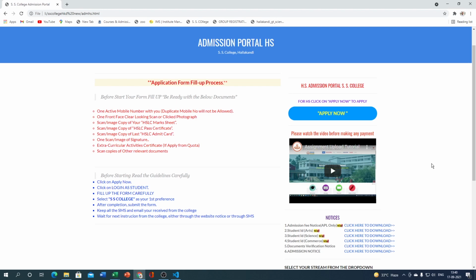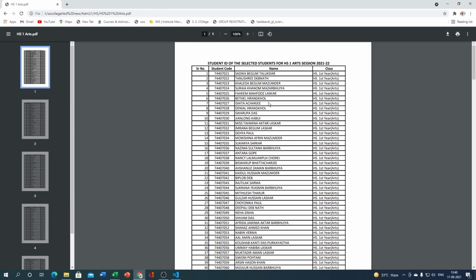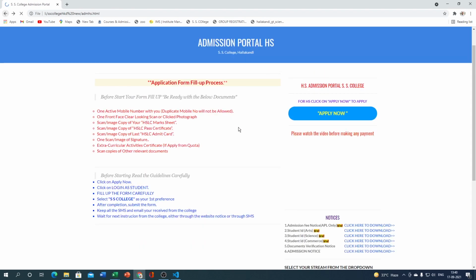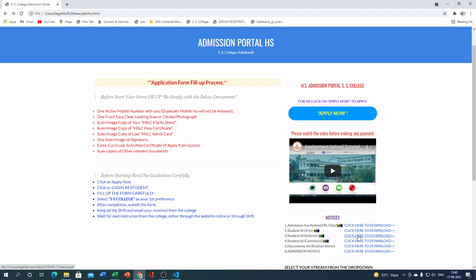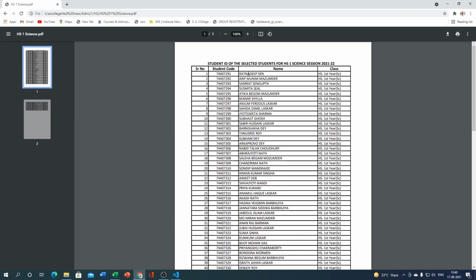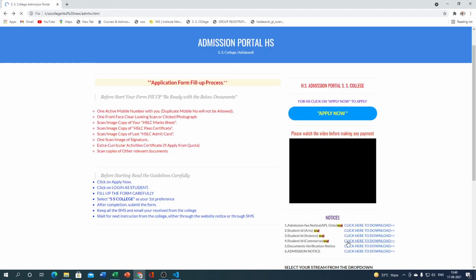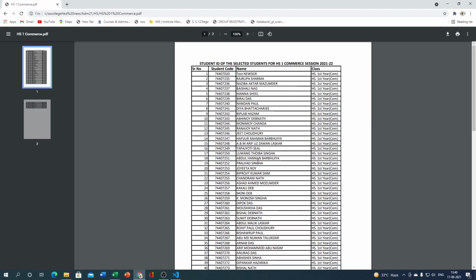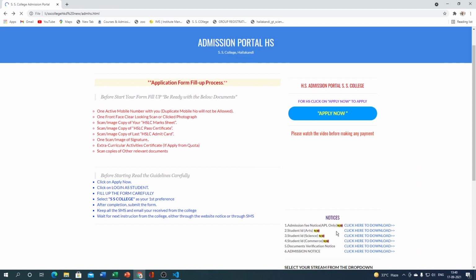The student ID for each student who applied for admission into the SS College Hailakandi is provided here stream wise. For example, for our student, you have to click here and the list with student ID is available in the PDF sheet. Accordingly, for science stream, we have to click here. The list of student along with their student ID is provided here. And for commerce student also, the same thing is there.